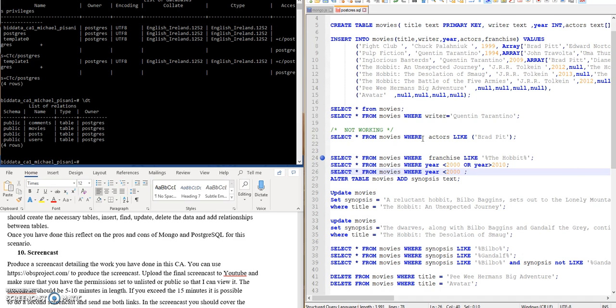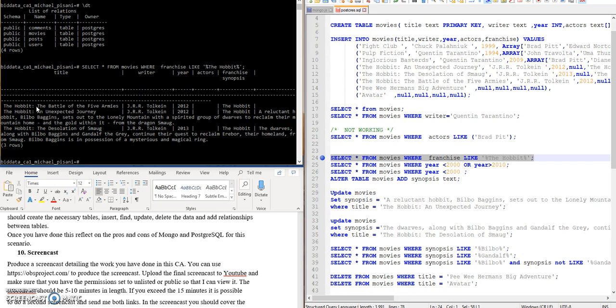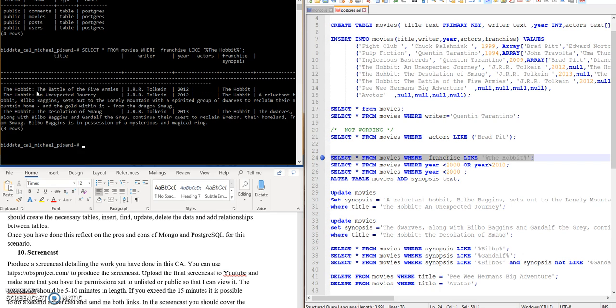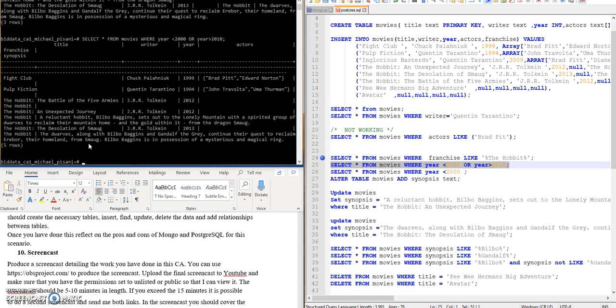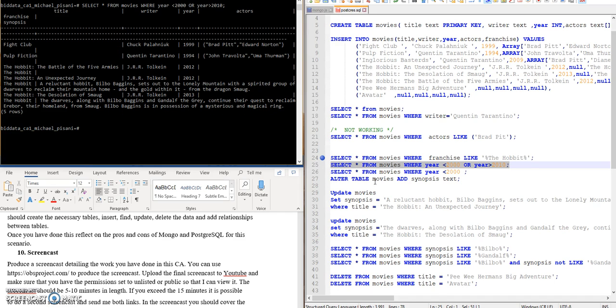I'll just quickly run some of these so you can kind of see what I mean. So we'll run this one here. As you can see, that gives us back 3 rows with the Hobbit, and then we can do this one here as well. Okay, and then that brings us back 5 rows, and it brings us all these movies here that were released between the specific years.